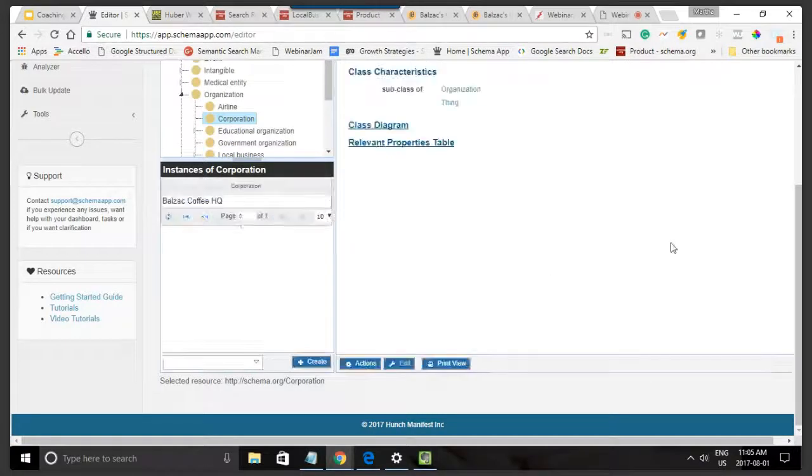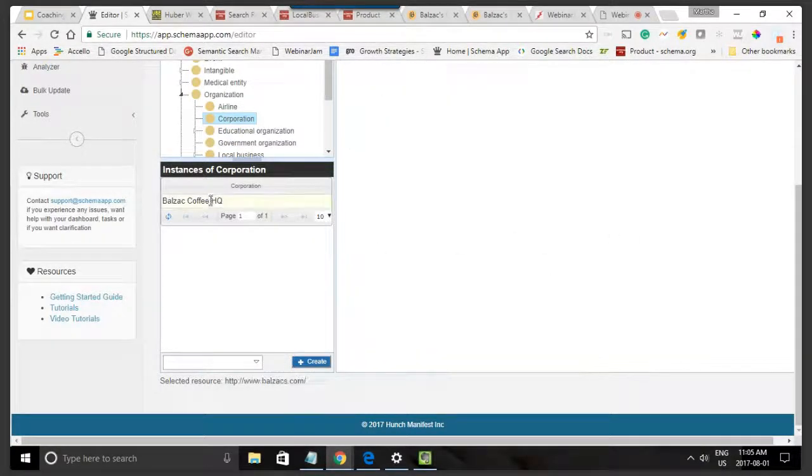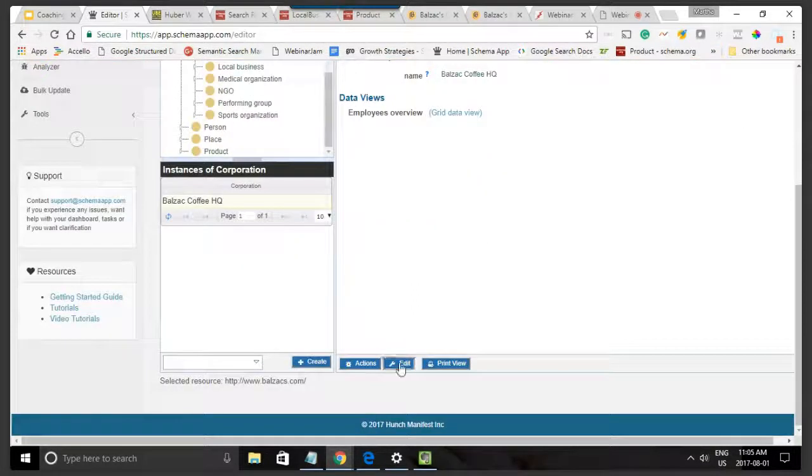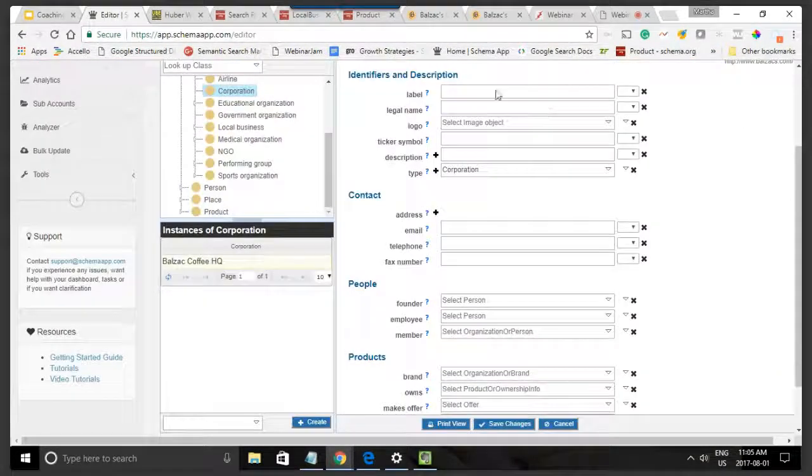Now I'm not going to go through all of the creation of it. So let's go here and we're going to edit it. But you'll see with a corporation, it is a bit different than if you were doing a local business. So there's things like the ticker symbol and the designation. So the legal name, again, is the Balzac Coffee, and I think it's probably Inc.